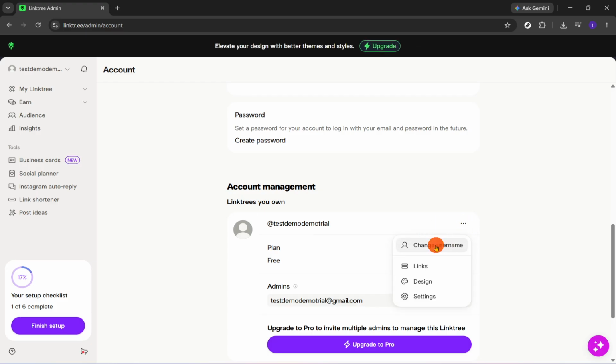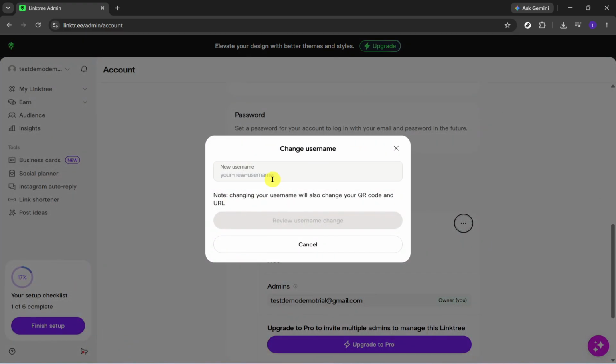For example, if your current Linktree link includes your old username, changing the username here will update that public web address. Now enter your new username in the field provided. Choose the name you want your new Linktree URL to use. It's a good idea to double check the spelling before moving on, especially if you use this link on social media profiles, business cards, or promotional materials. Keep in mind that usernames usually need to be unique, so if the one you want is unavailable, you may need to try a slight variation.